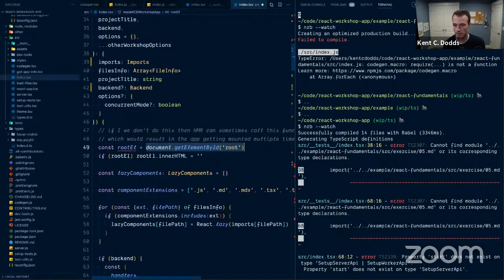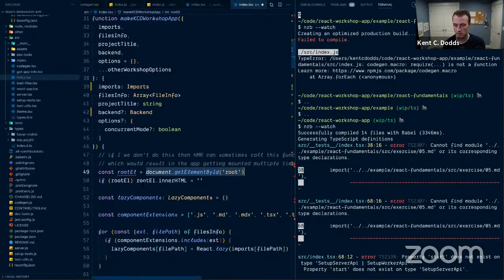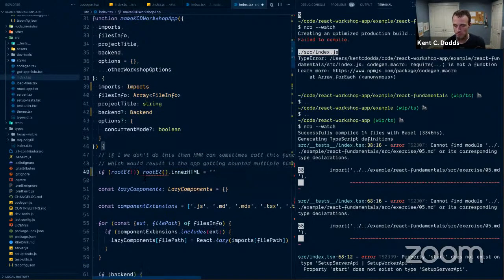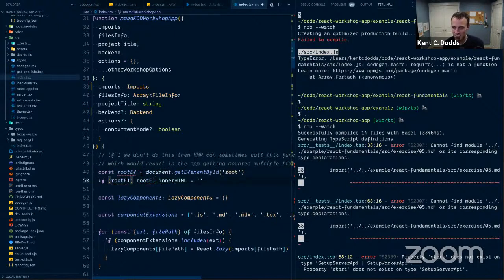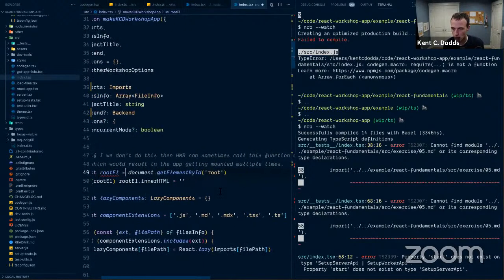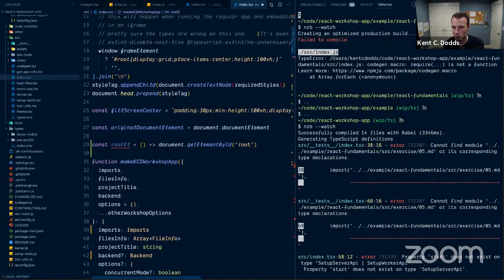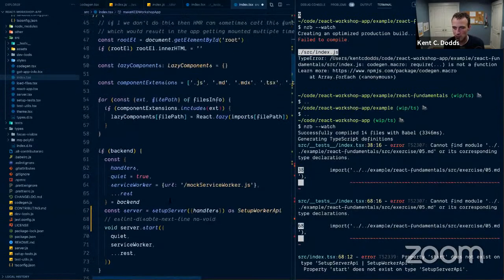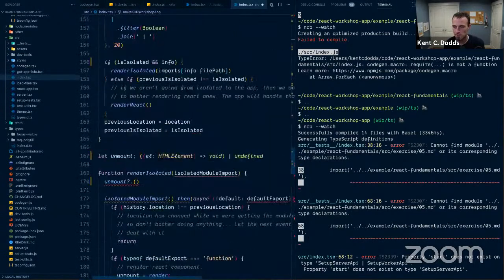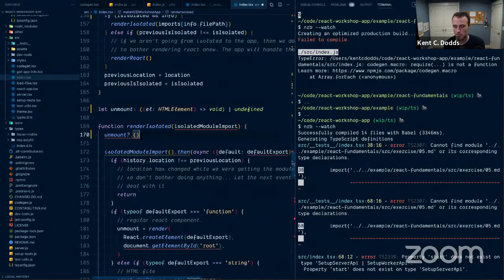Oh, that's funny. Ah. Possibly null. Well, dang it. Oh, right. If we don't do this in HMR, sometimes it's, oh, right. That's true. Yep. I've seen this happen. Maybe we're okay to just go with root L. I can't remember. I can't remember. Let's just do this.